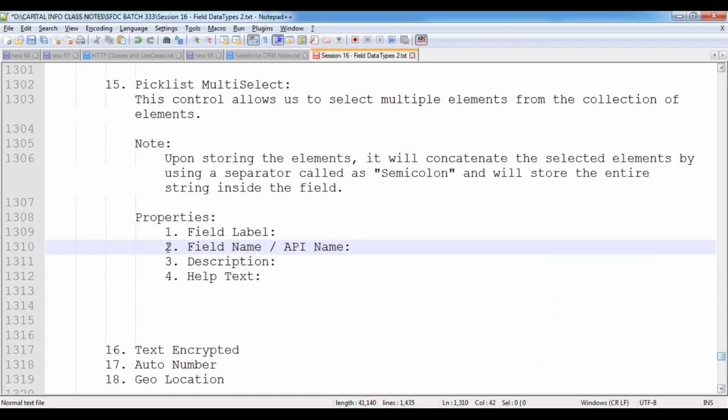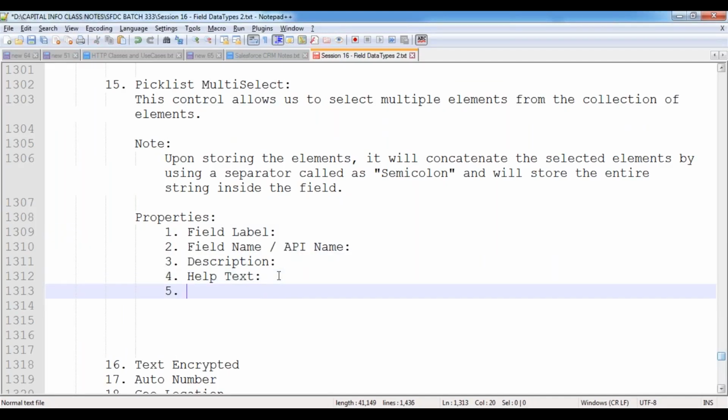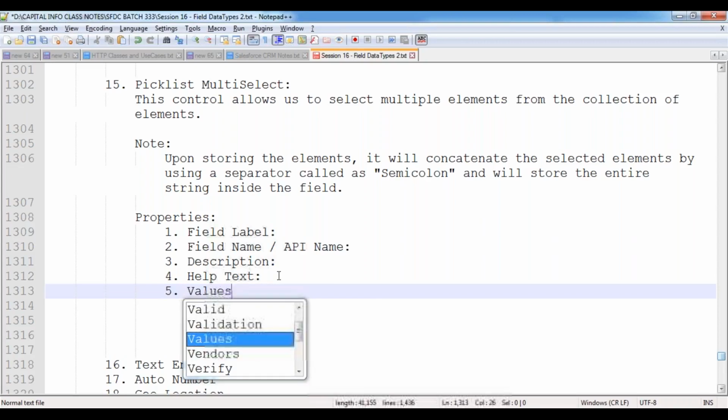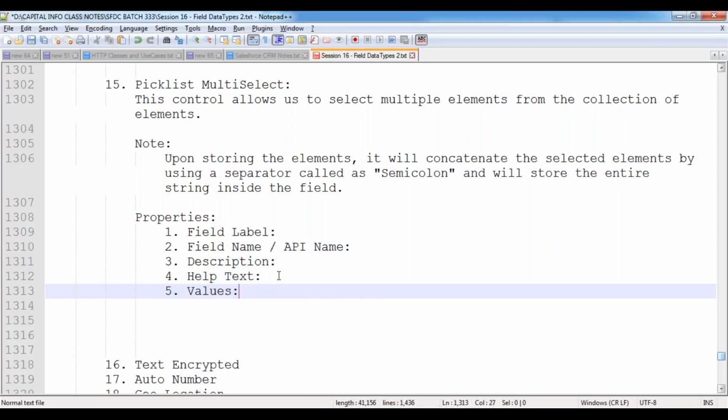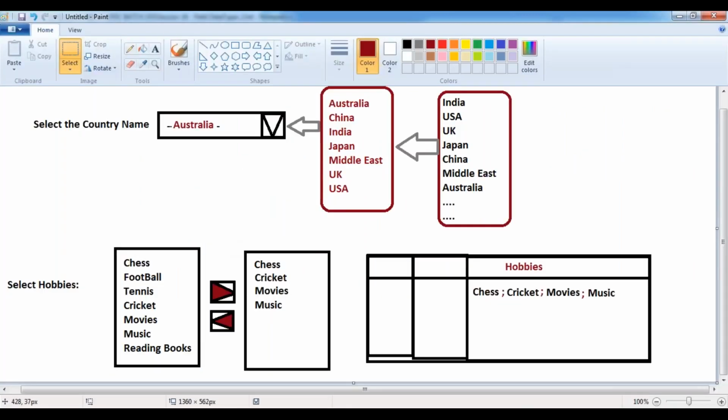And then, as part of these properties, the first 4 properties are common. The next property is the values property. The values property is used to indicate what values you want to populate inside this pick list control. We can specify that.